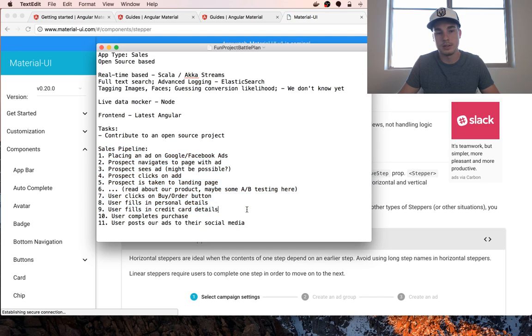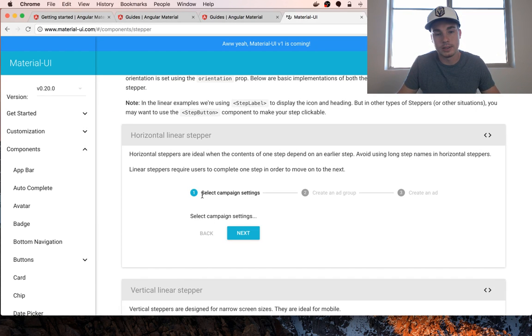and we have our sales pipeline listed in steps here. So the first would be that we place an ad on Google Ads, then a user clicks it, then a user navigates to our website, and then they click buy. And see this stepper right here? This looks perfect for our uses.